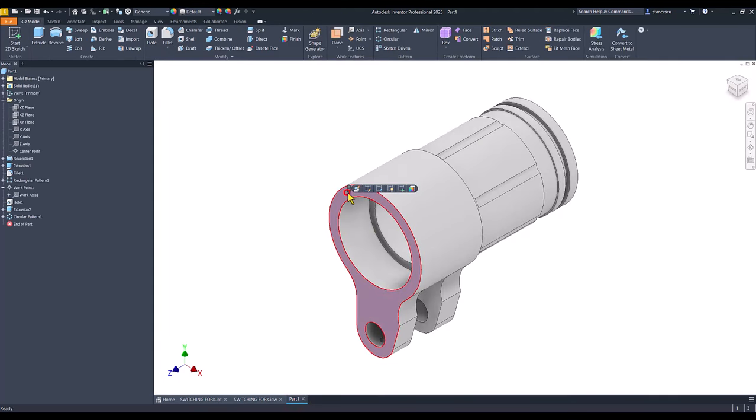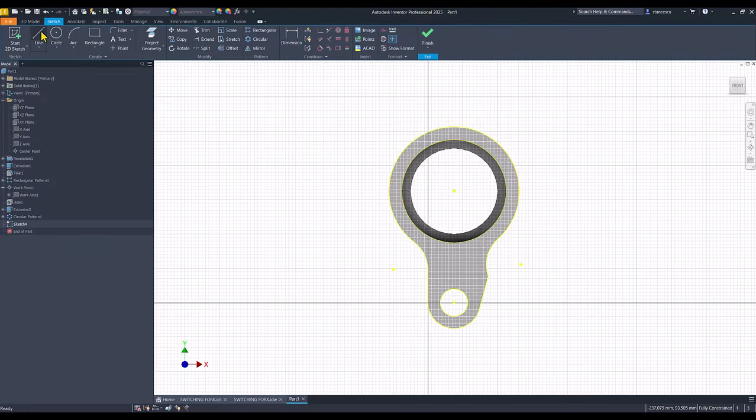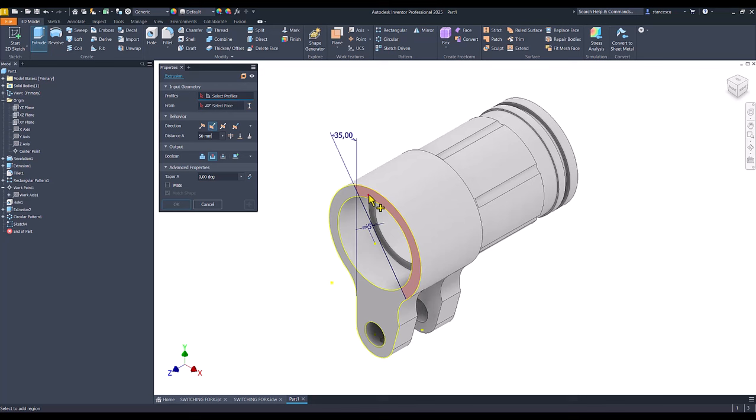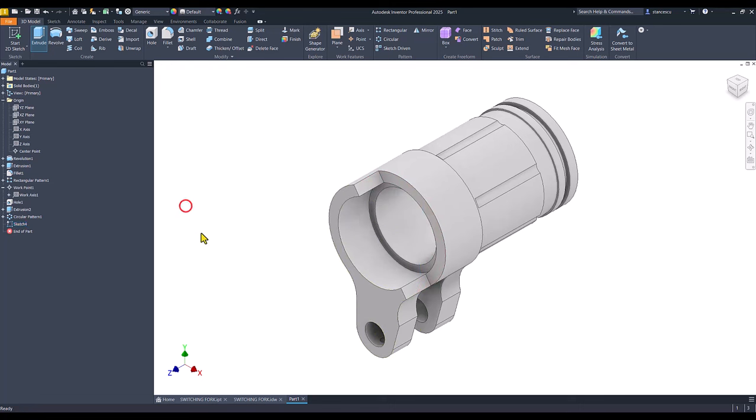We use again this face. We draw a sloped line at an angle of 35. This angle is 35. Then we place the distance between the line and this center of 5. Finish sketch, extrude this with cut on 20. Okay.